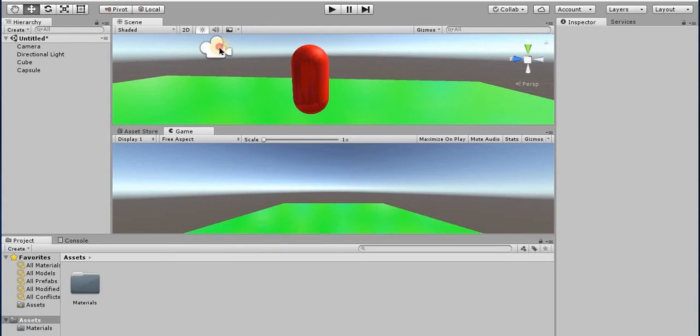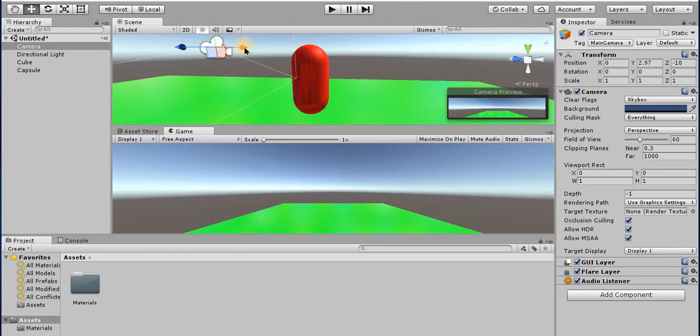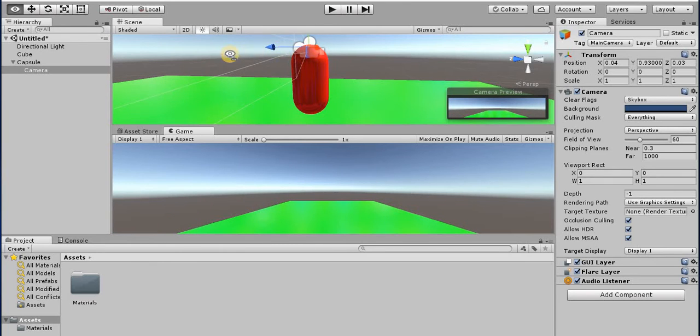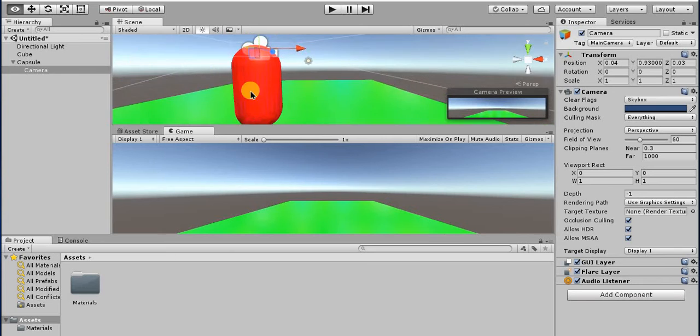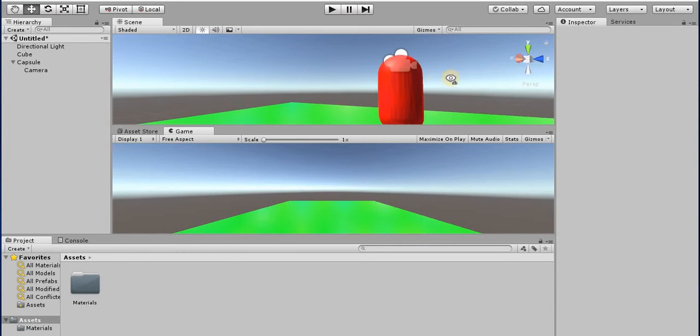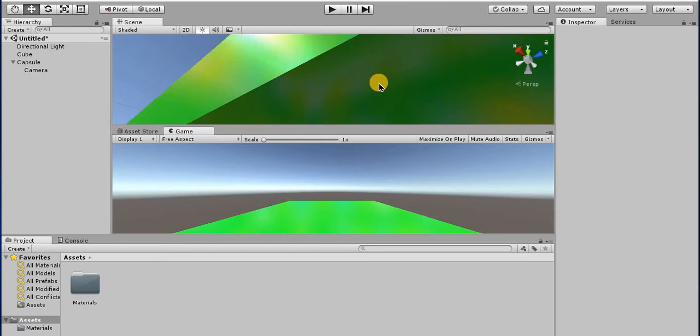And as you can see, we want the camera to be first person. So how do we do that? First of all, drag the camera into the capsule, and then drag the camera inside the capsule's head, just like that. We're just going to make it a little bit down, like it's sticking out a little bit up. And this should be okay.